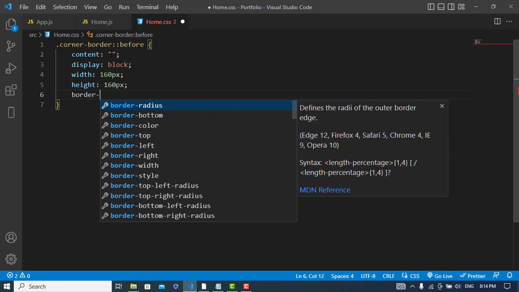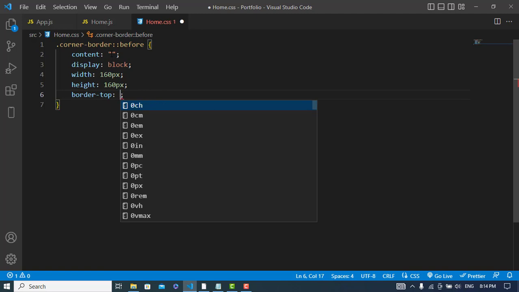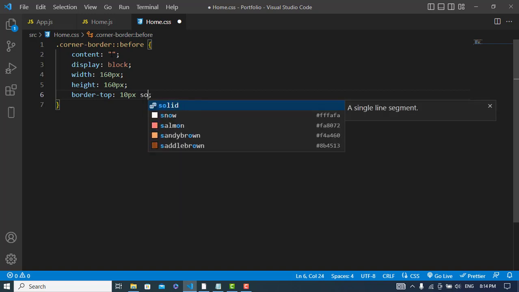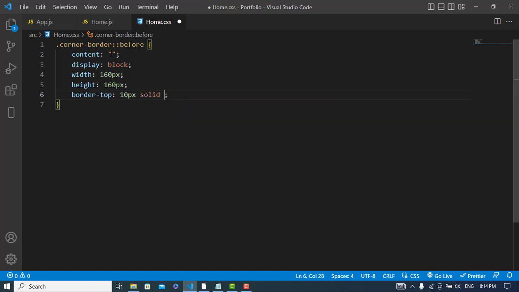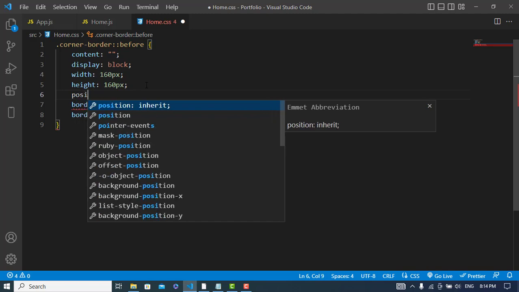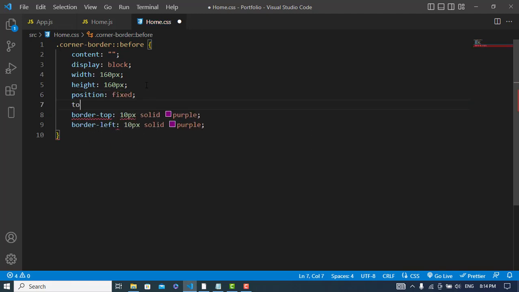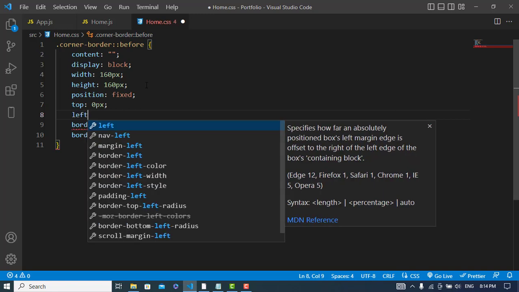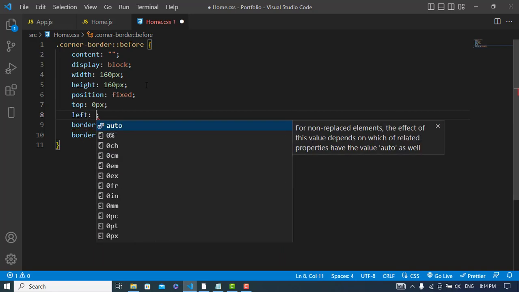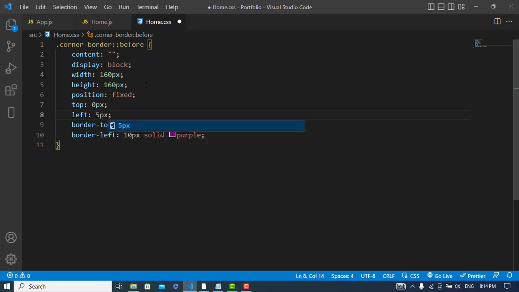Border top should be 10 pixel solid, and let's assign a purple color. Okay, and the same for this, we should have border-top and border-left. After assigning this, let's assign position fixed, and the top should be 0 pixel, left should be -5 pixel.